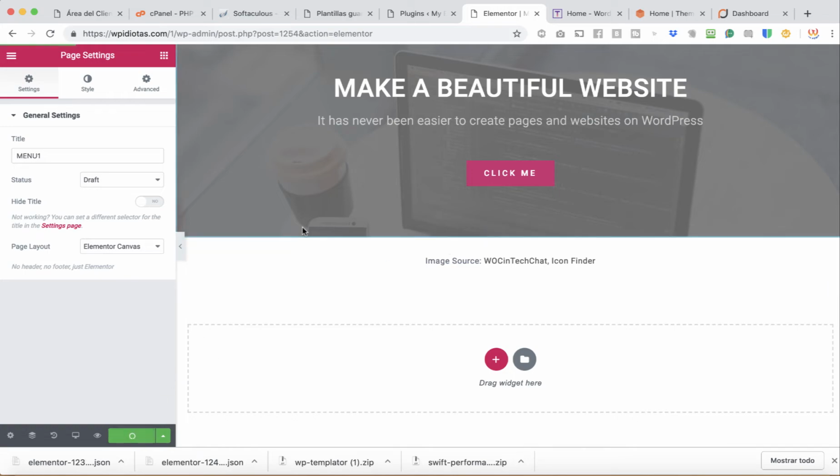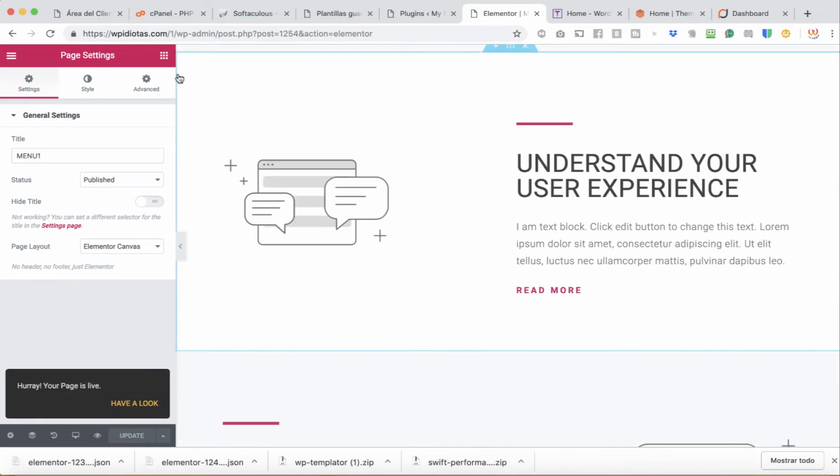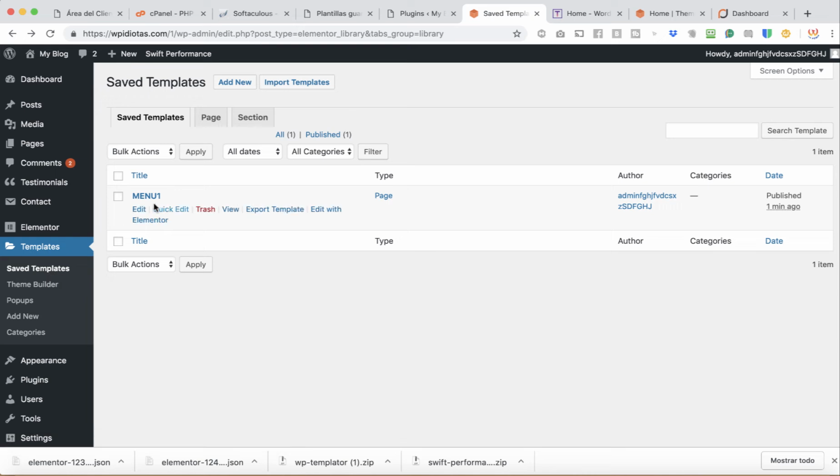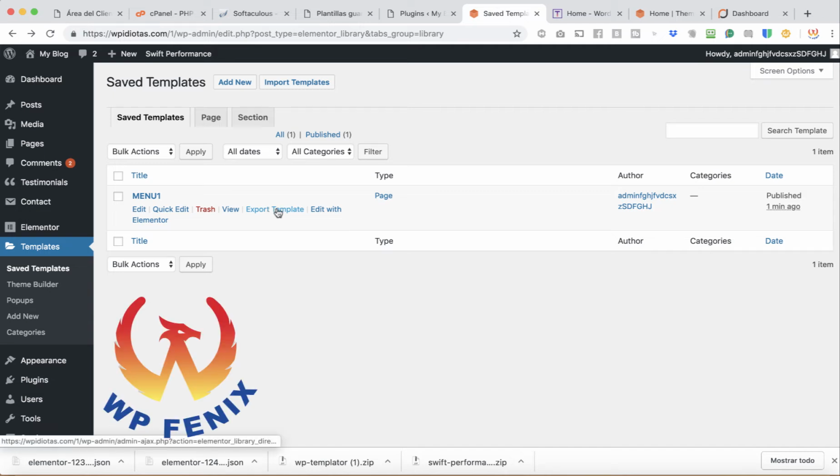Let's publish. When I have published this page, it saves in the back end of my system under saved templates, and it's right here, menu 1. Like I said, back in the day, what you had to do was download it where it says export template, and it would download as a JSON file.